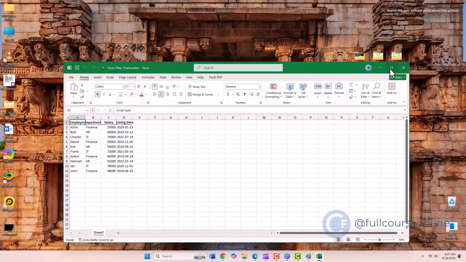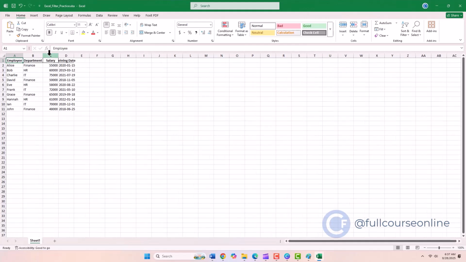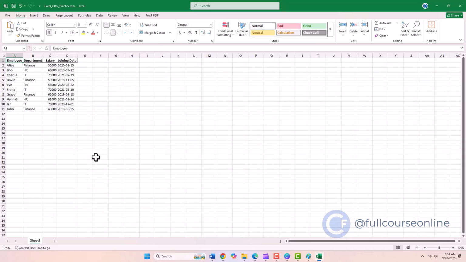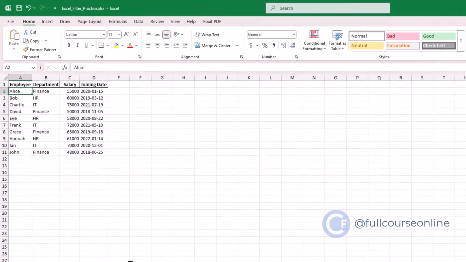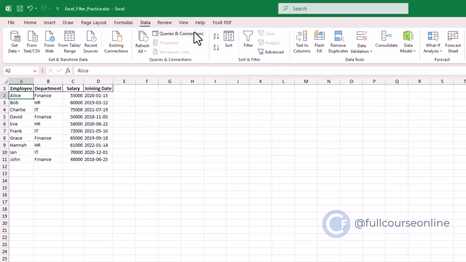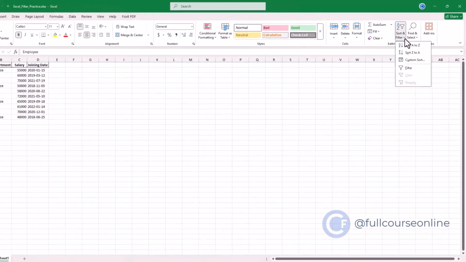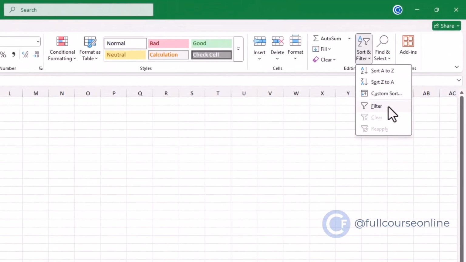Filtering lets you display only the information you want, while hiding the rest. Imagine you have a table with employee, department, salary, and joining date. To apply a filter, click anywhere inside your data. Then go to the Data tab and click the Filter button. Or, you can also click the Filter option on the Home tab.